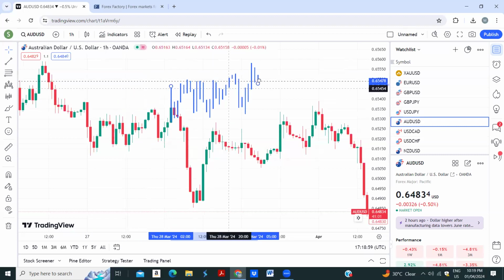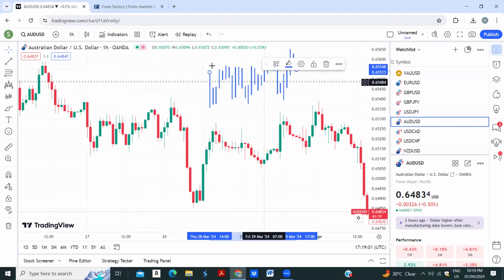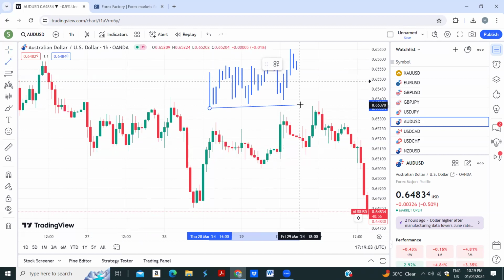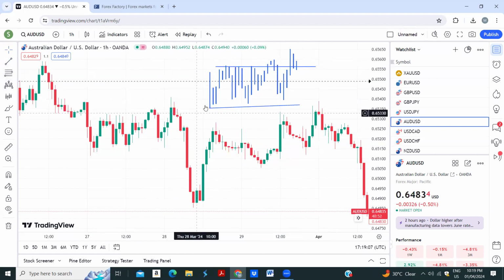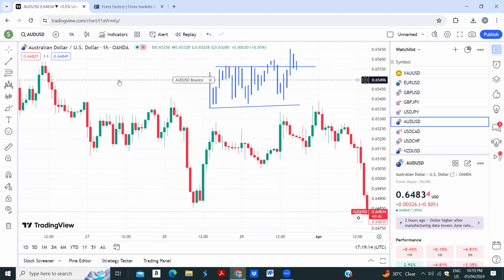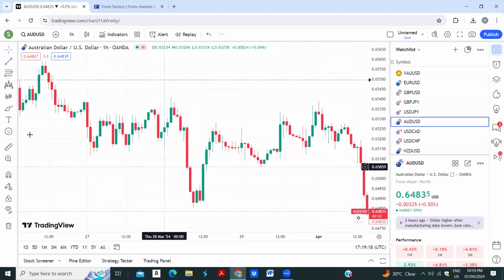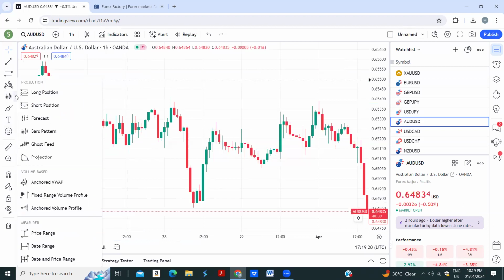I can just copy the bar patterns here, and if I want to annotate my chart, I can annotate it. This is a bar pattern here, and after this bar pattern, we can see that the price fell down. So we anticipate the price will fall down. This is the bar pattern tool. We will dig deeper into all of these tools. This is just an introductory video on how to use TradingView.